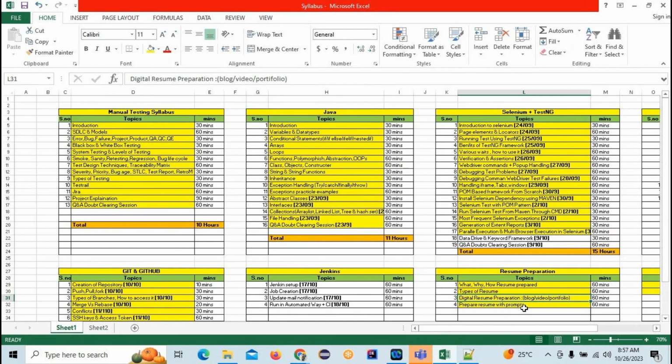From my view, digital resumes are not that important, but I will just tell you how to prepare digital resumes free of cost. You can prepare digital resumes by taking templates from websites as well. Okay, so second, we are going to close the resume preparation.